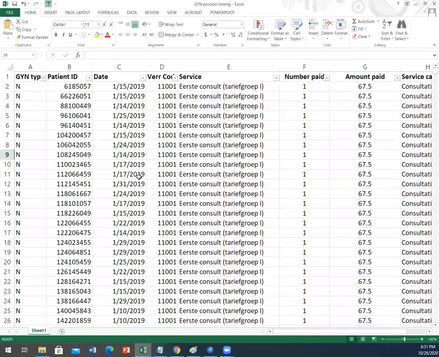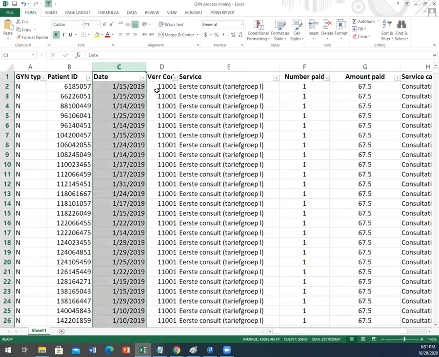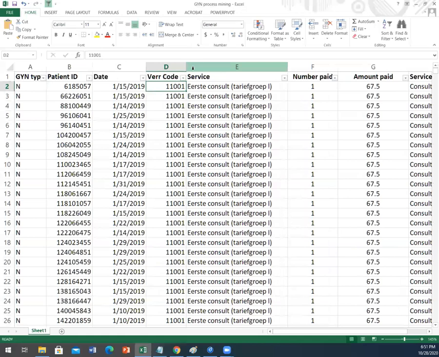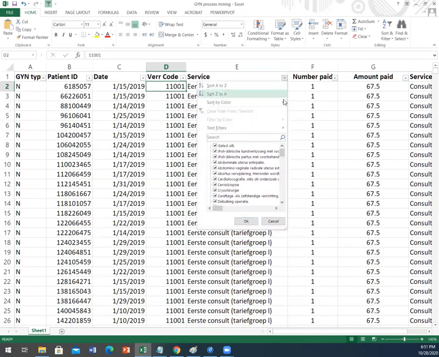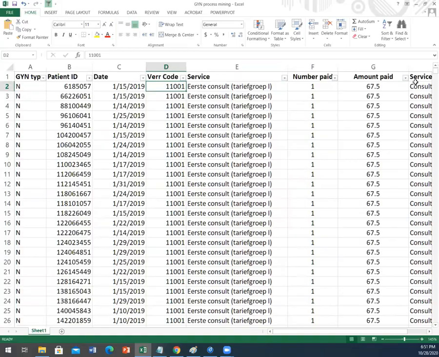So in this case here, you can see the type of data that I often work with. And we'll see here the patient ID, which is obviously a fake patient ID in this case, the date on which a service was delivered, the code that is being used for a particular service, the name of the service, the names are in Dutch here. You can see the names of the different services. There are about 105 different services that they can provide.